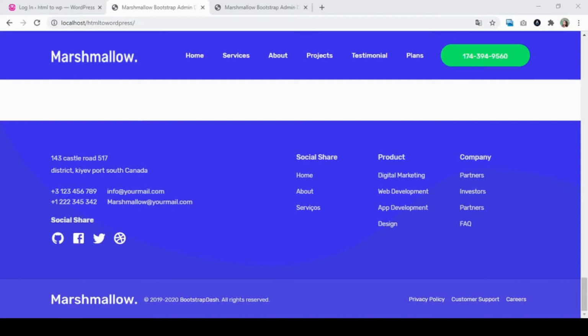Hi guys, welcome back. This video will be the last of our series on how to transform an HTML template into WordPress. In this video, I will show you how to create and output a custom navigation menu, for example, this one in the footer. And I will do some code refactoring. Without wasting time, let's begin.